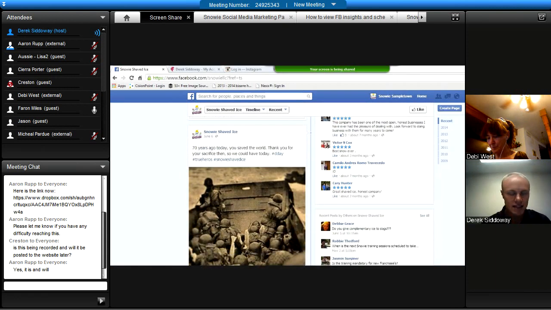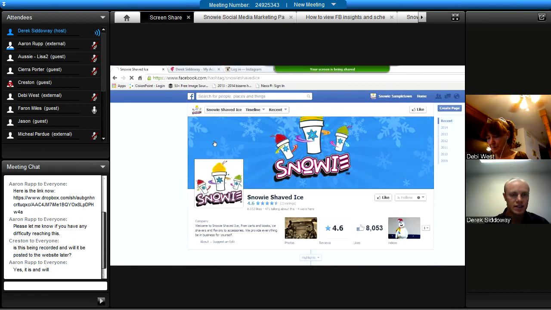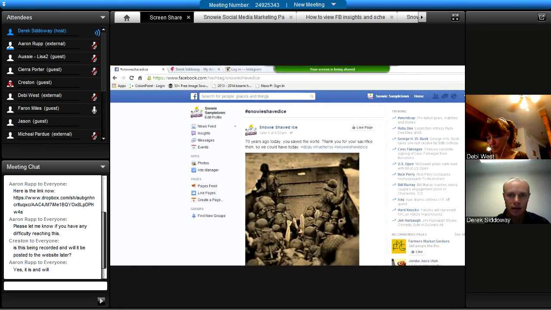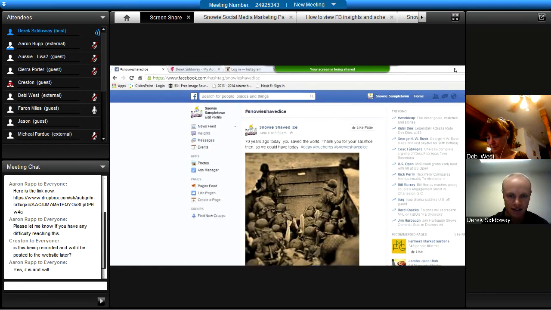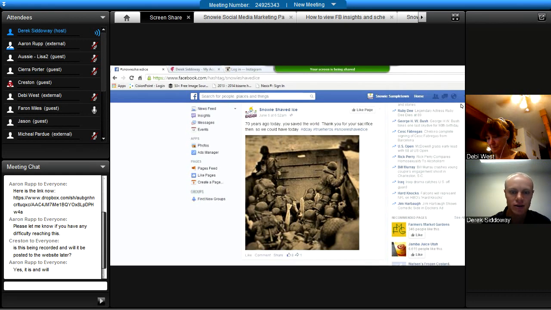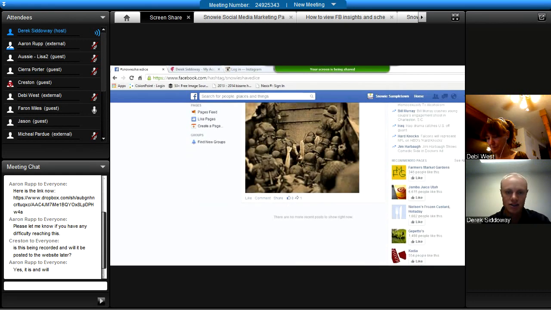So Facebook's hashtags work the same way, they just don't track and they're not used as effectively. For instance, if we click on Snowy Shaved Ice, in Instagram it would pull up every post ever that had Snowy Shaved Ice in it. But Facebook tries to be smarter than it needs to, and it's only going to show recent posts, as you can see right there.